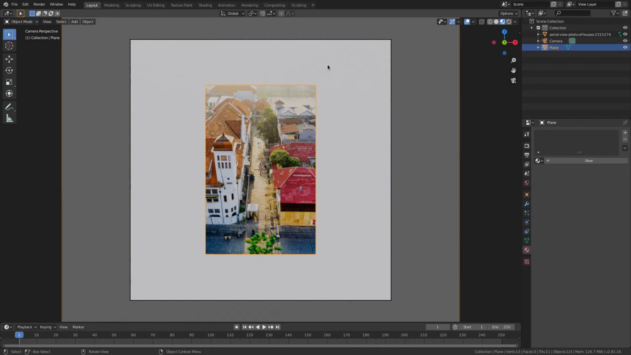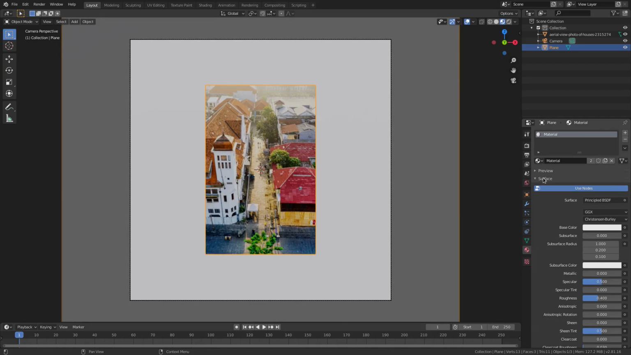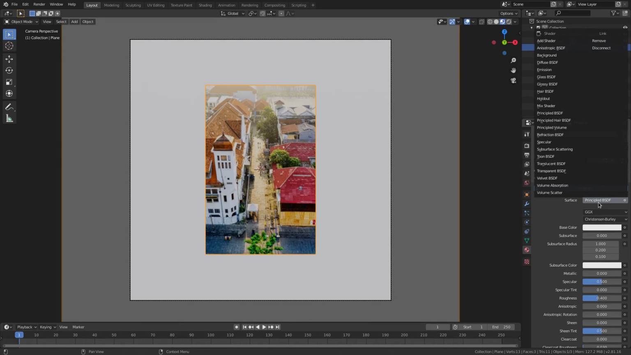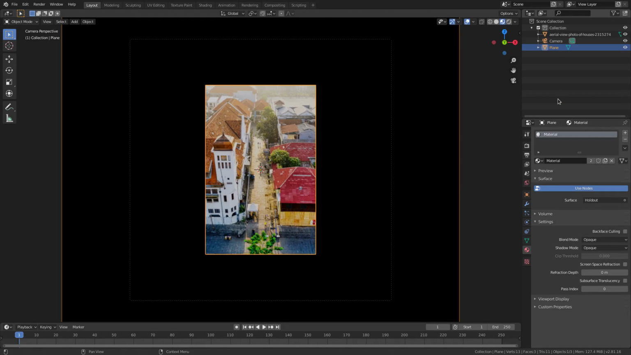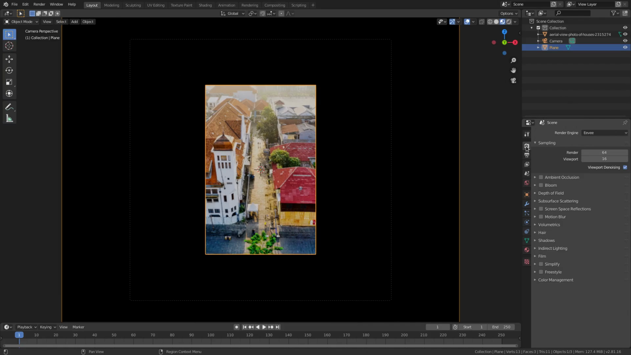With our white big thing here with the hole in it selected, I want to hit this little drop down, select the material, and then change this from Principled BSDF to the holdout shader. And you guessed it, that's right. We're going to go to the scene tab here and uncheck viewport denoising because it bugs me. Go to film, check transparent.